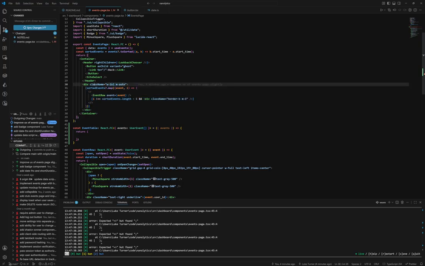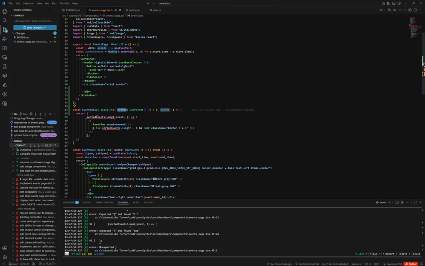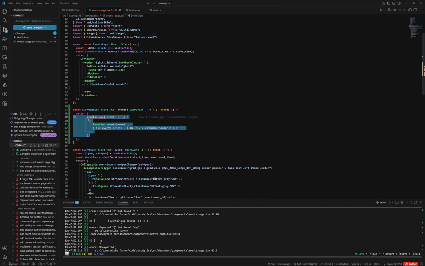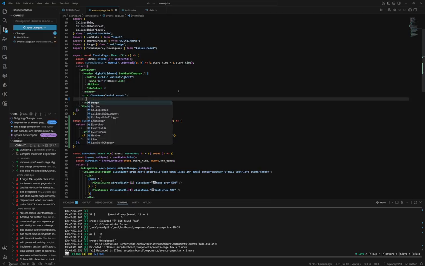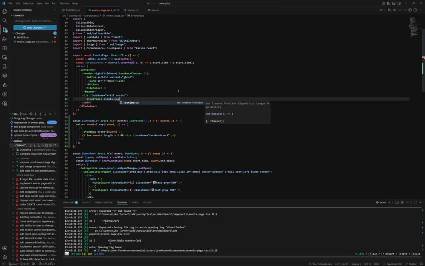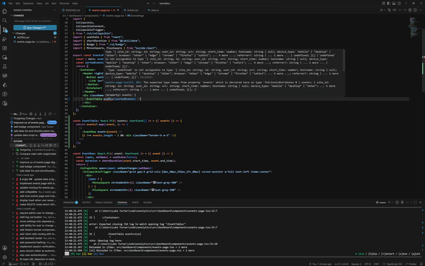And do we want this upper div to be, I think we want that to be still up there. Like, yeah, okay. Let's do it like this. Events, events. I guess just like that. Yeah. And then up here, we would do event table, events, sorted events. And I kind of am just trying to keep this broken up into components.